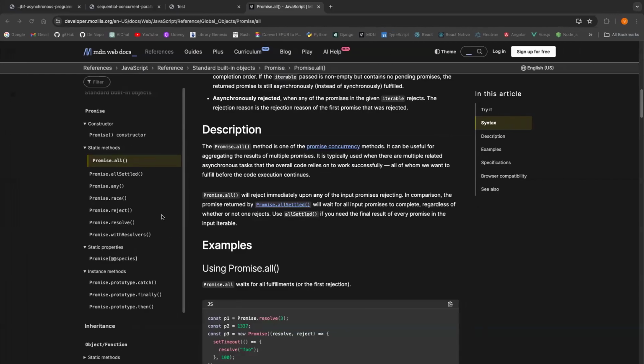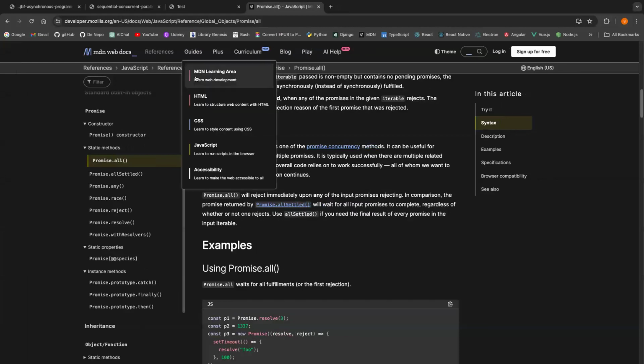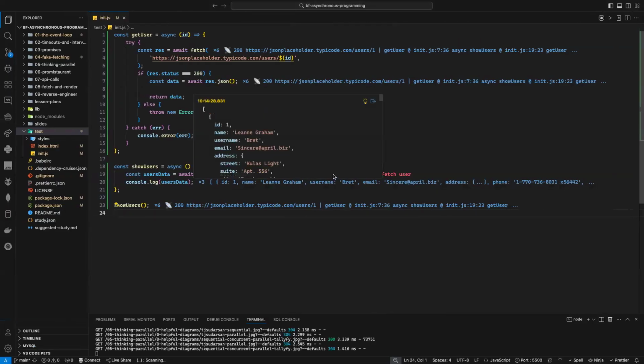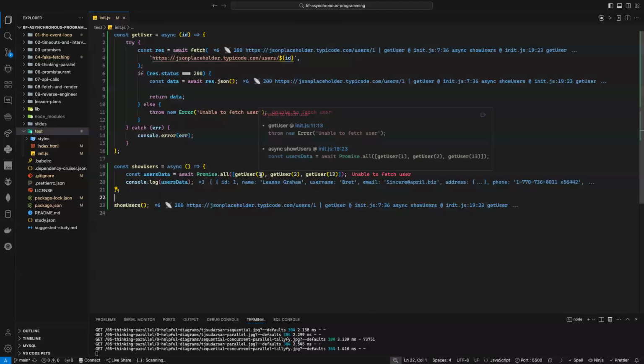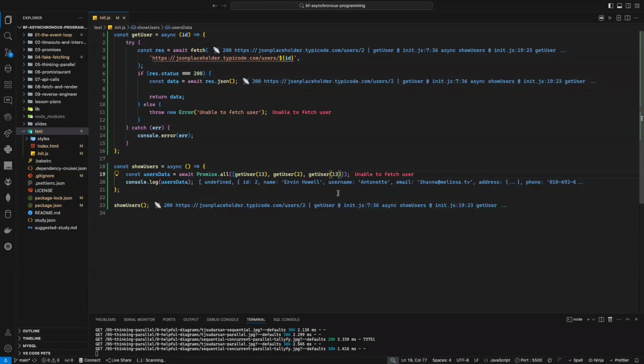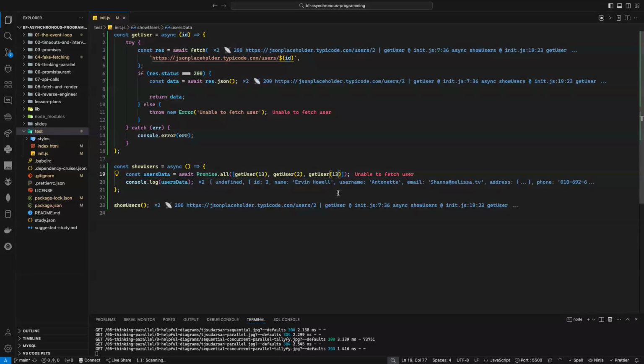Let's try to do something else. See if that will work or not. It shouldn't be correct, actually. Let's do 13. Still giving me the user with ID 2.